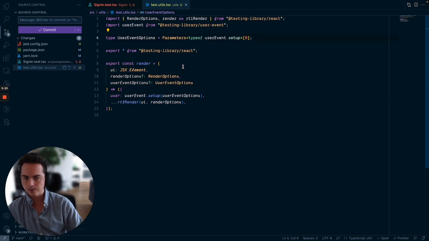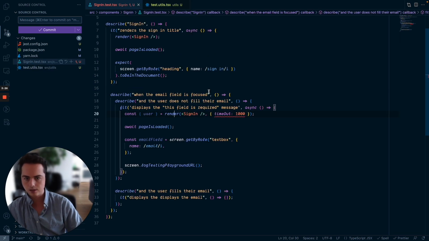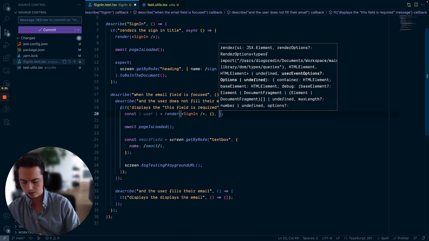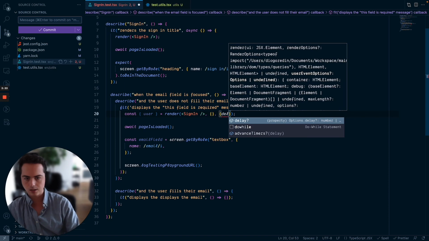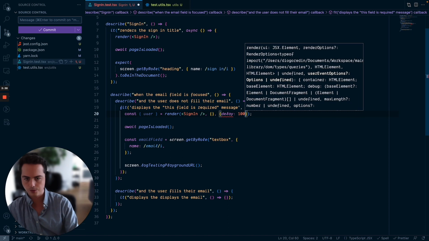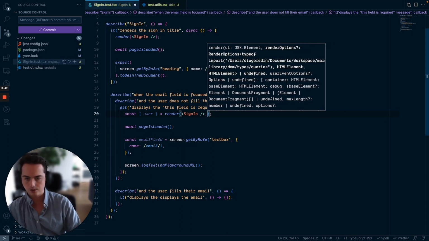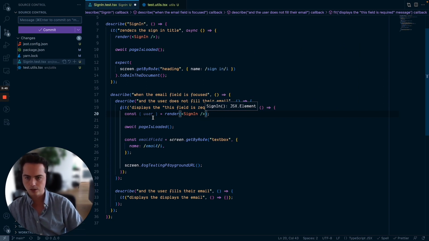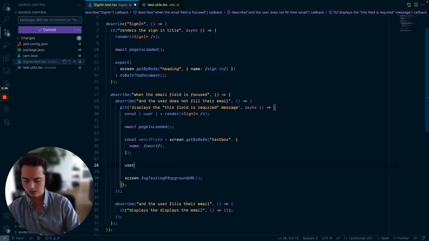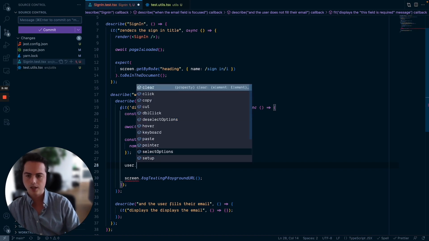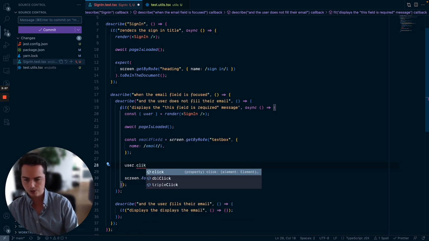But the second one is the user events. So you can not pass anything here. And this one I think has a delay. Exactly. So you get autocomplete because we used TypeScript. So that's really cool. So if you want to set up options for your user when he's typing or clicking on anything, you can do that.